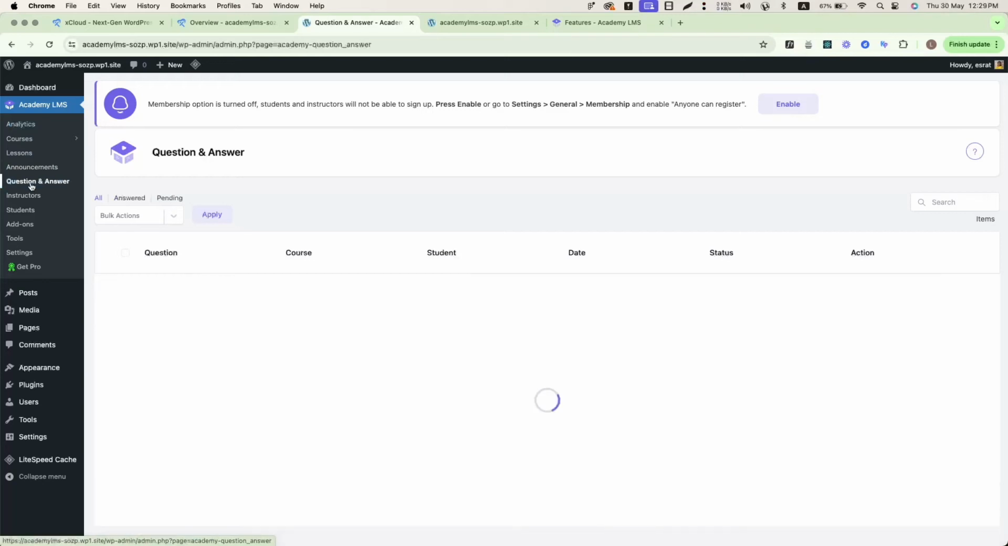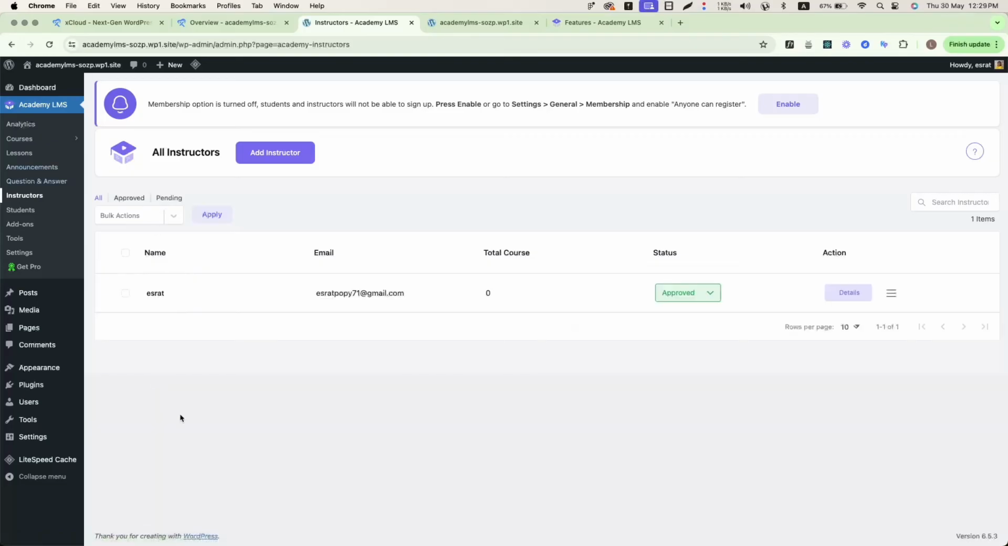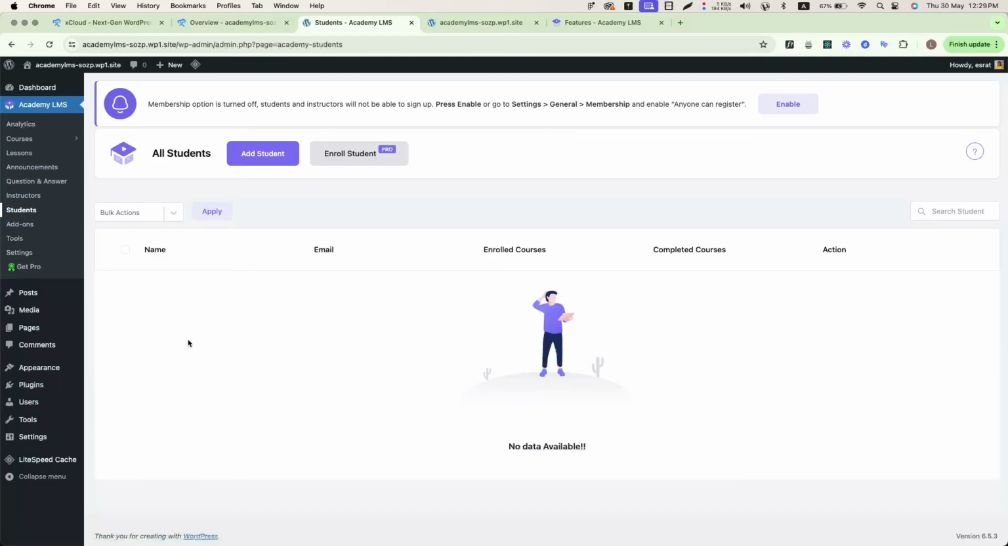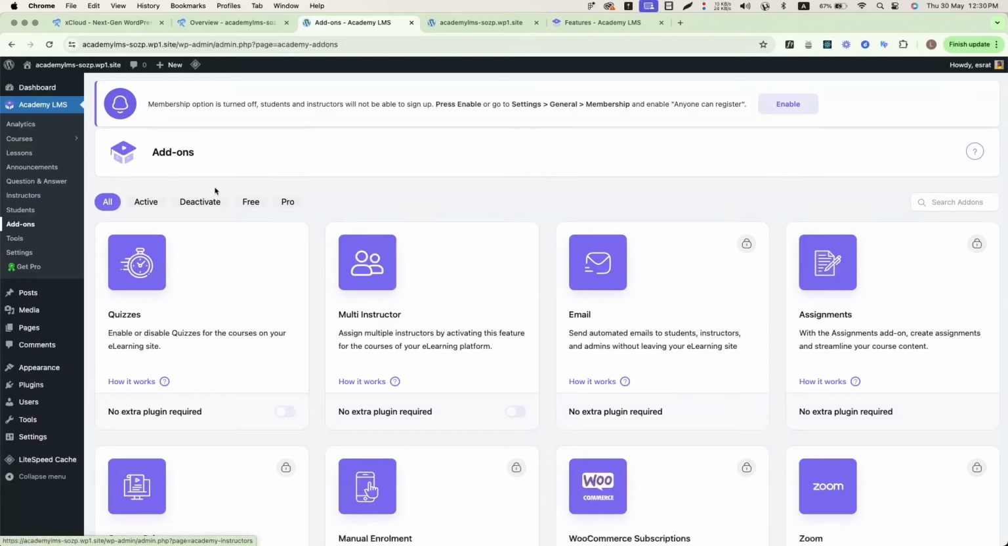And next one is question and answer. If students ask a question, you can also answer all of them from here. And this is the instructor tab. All of the instructors will be shown here. And the student tab will show the data of students on our site. And add-on plugins show you extra functionality.